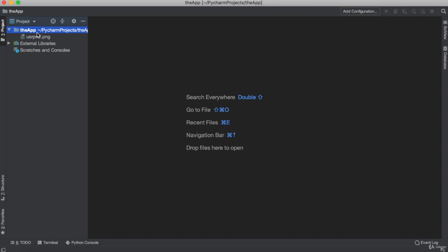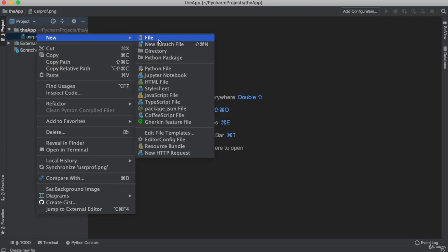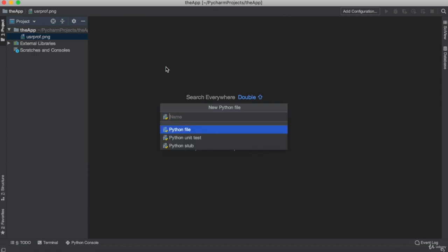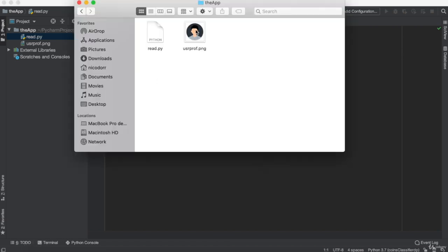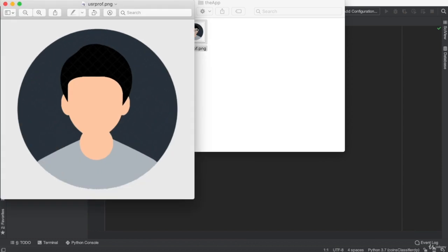So let's start. I will create a Python file and call it read the image. So reading an image is one of the most important things to start with. Someone might tend to ignore that step because it sounds like displaying the image, which we can do by just double clicking here, and we have the image.